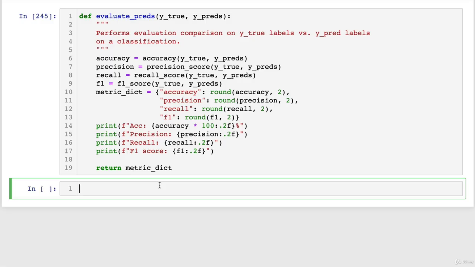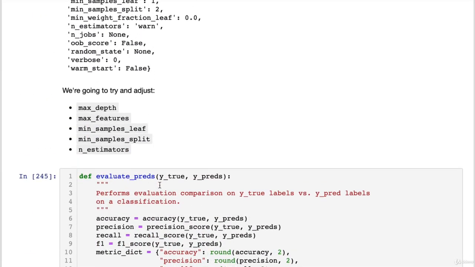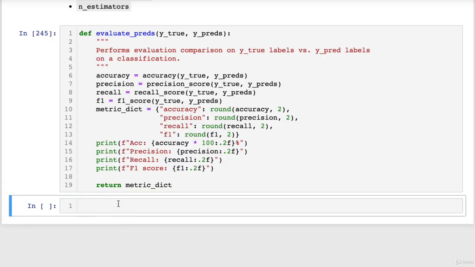And now, how exactly would we create these train, validation, and test splits? Well, our train test split function that we've seen before, remember this one? Train test split.